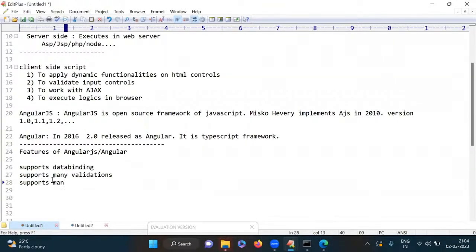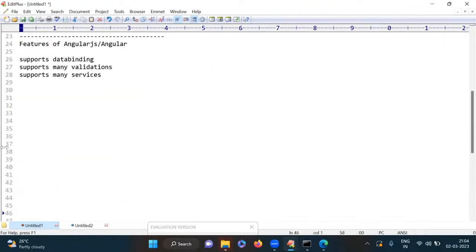Next one, supports many services. I will explain what a service is. We use services from a functional point of view. For example, you want to work with the Ajax concept. To work with Ajax in JavaScript, we need to write a number of lines of code. But in Angular, a predefined service is available, and we directly use that service. Like that, in many points of view, we use services. Different types of services are available here, and I will explain those services later.